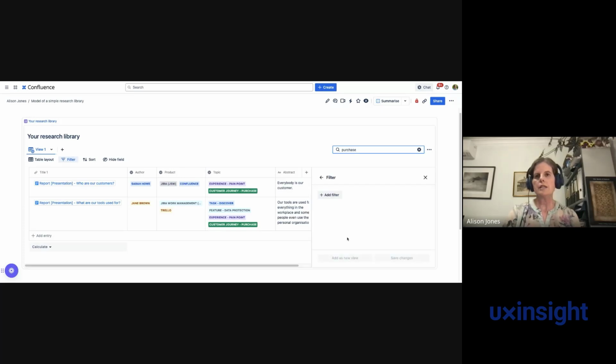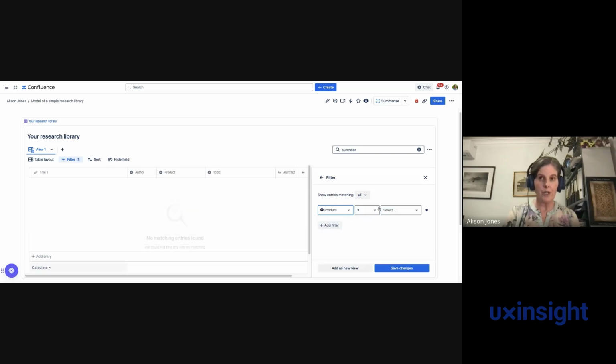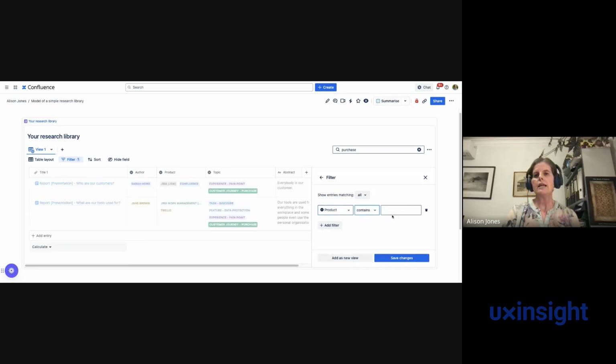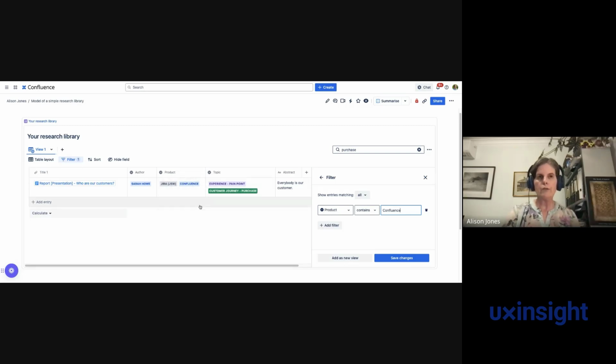So we can apply a filter, add a filter, we select the product field because we're looking for a product, we select contains, and we start typing in Confluence. And you can see that we're immediately down to just 1 record that contains the product Confluence and the experience of purchasing. Now, I have demonstrated this with terms from 2 different fields, but it also works equally well with any number of terms from 1 field.